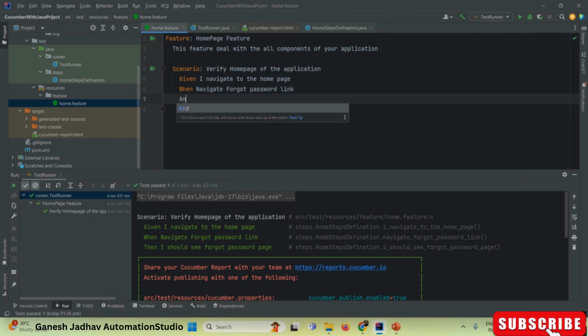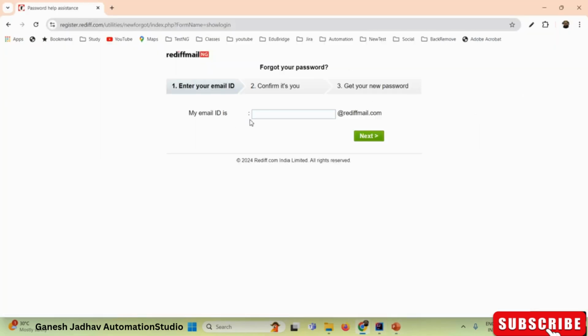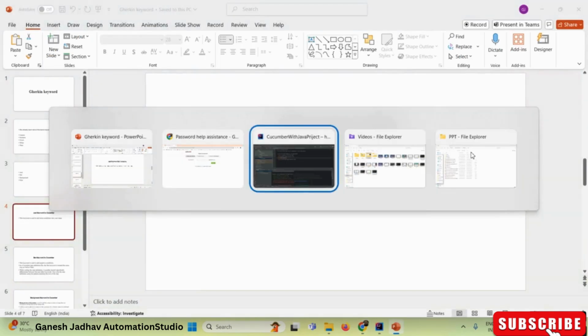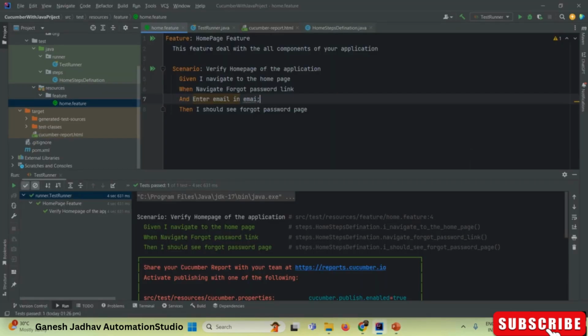So what exactly we have to do is simple. I have to use the and condition, and I'm using it over here: enter email ID in the Rediff mail email ID text box. These are the steps I'm adding. Very simple thing we have. So this is a new step basically that we added.